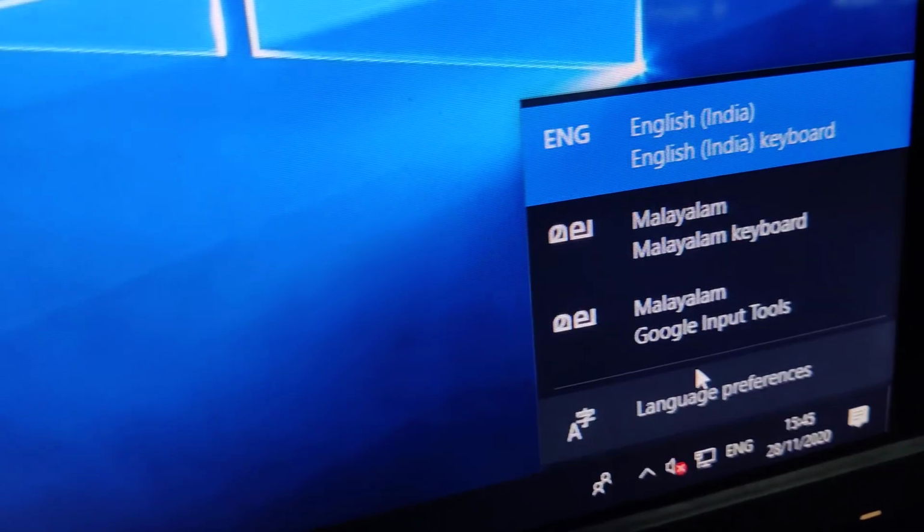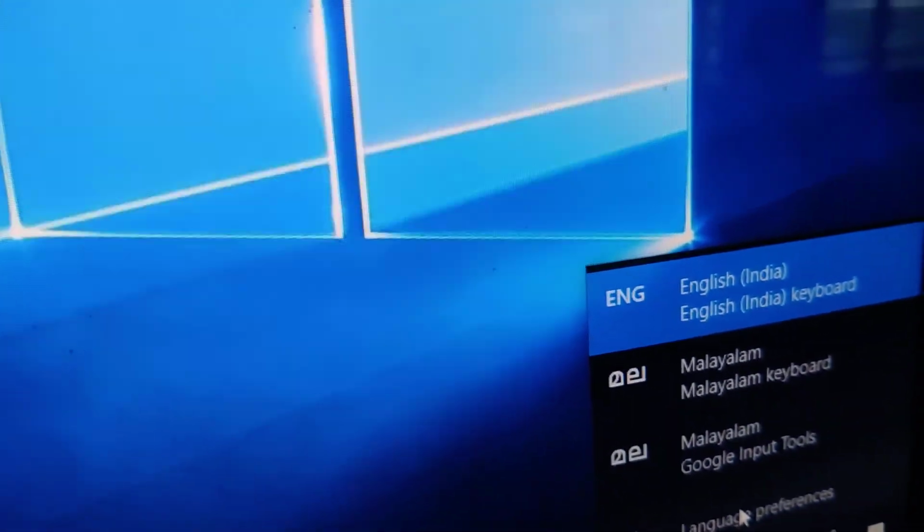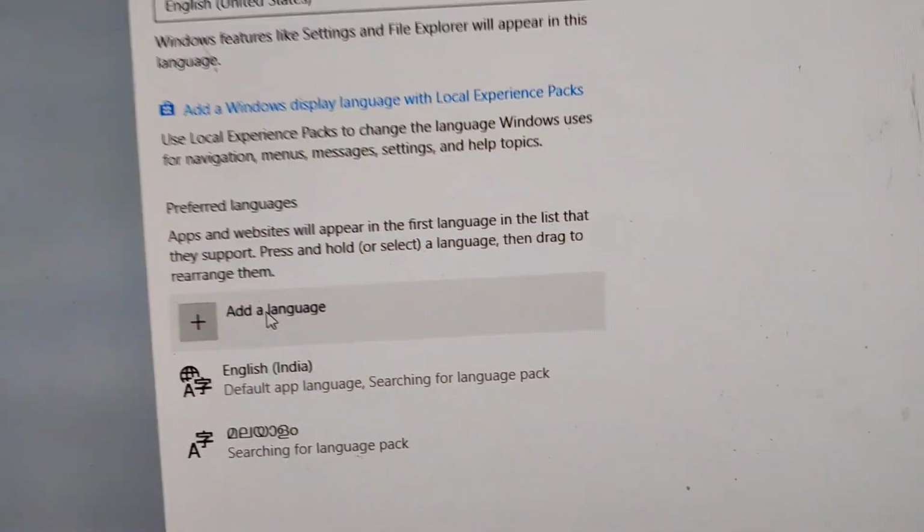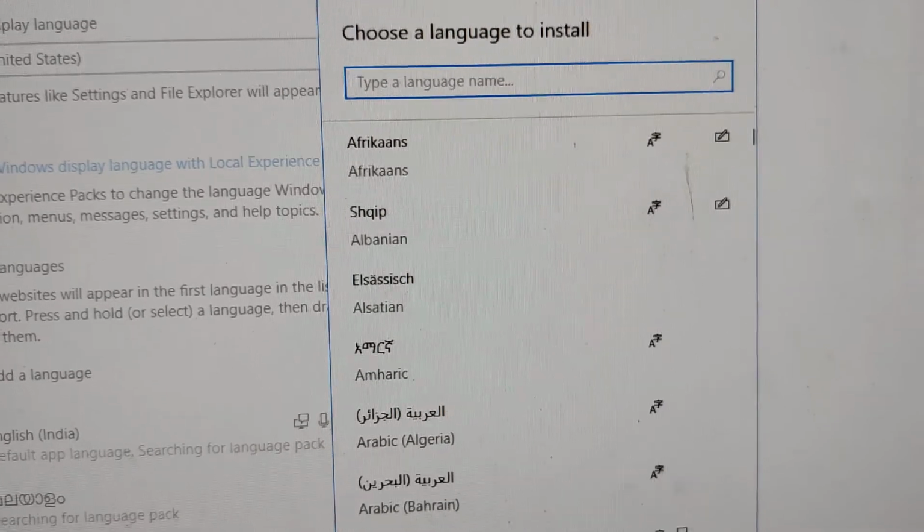Suppose you are using a Windows 10 computer, and in this computer you are using many languages. If you change the languages from English to other languages, then you can choose the language from here. You can add a language from here.